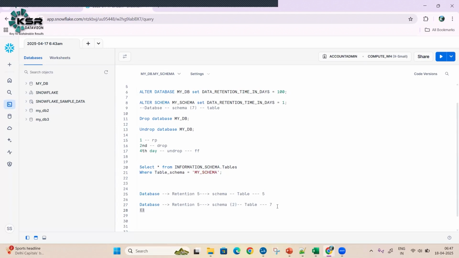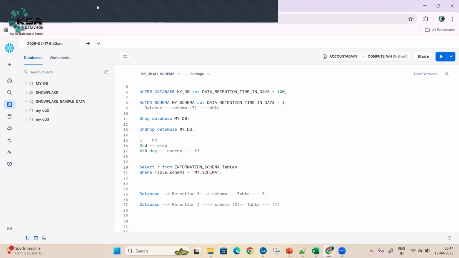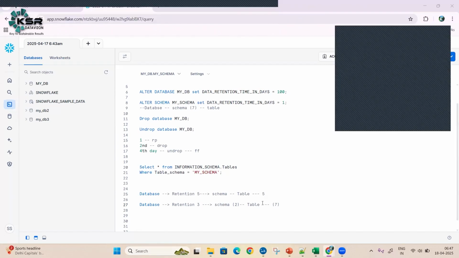Now, if you go and change the retention period of your database to 3 days, what will happen? Can anyone explain what will be the retention period of the schema? All will be 3 days only. Oh, it is 2 days. Okay, not 3 days. What is the retention period of tables?